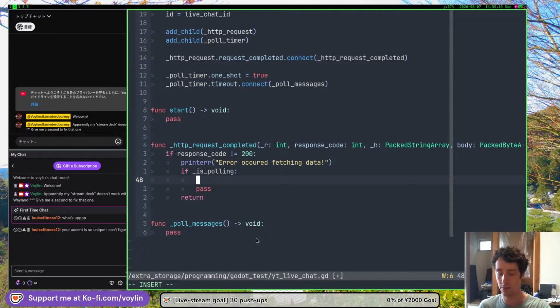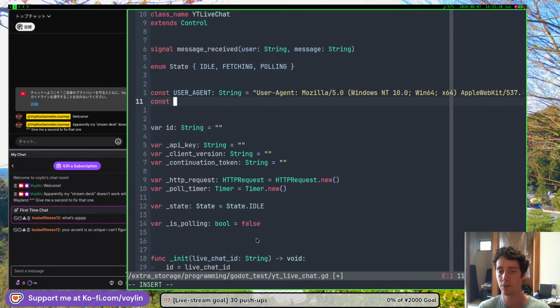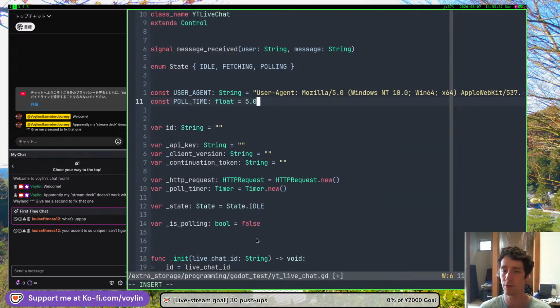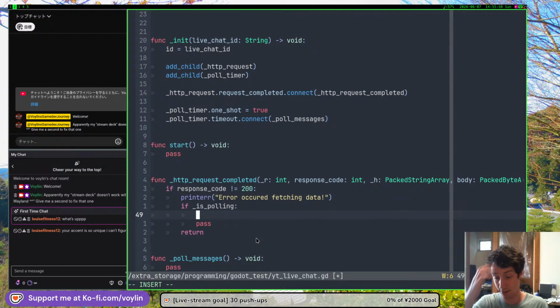Let's see. I kind of lost where I am. Okay, so we start time. We do need to set the timer in a certain way. Again, we cannot set it too much at once. So poll time, let's set this to a float equals 5.0. You can go as low as 3 seconds, but then you're kind of pushing the boundaries of what YouTube would allow. So yeah, let's not try to do that.